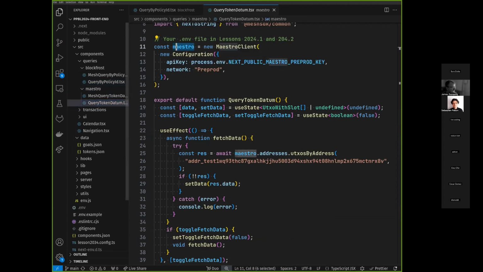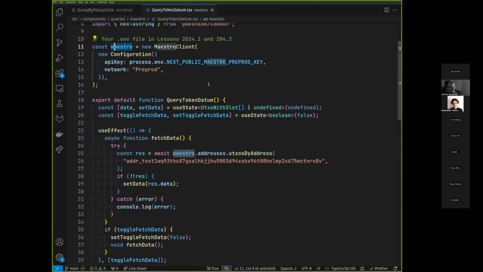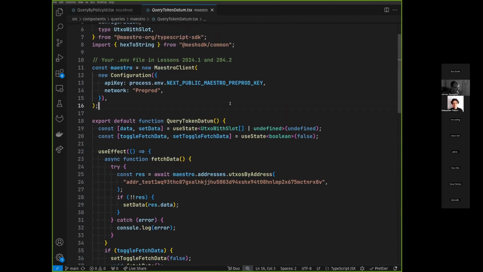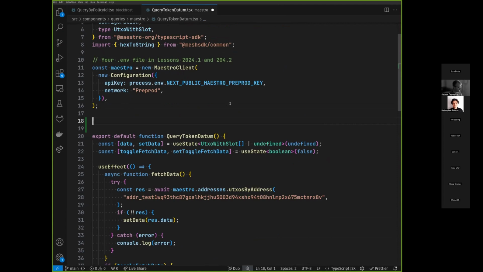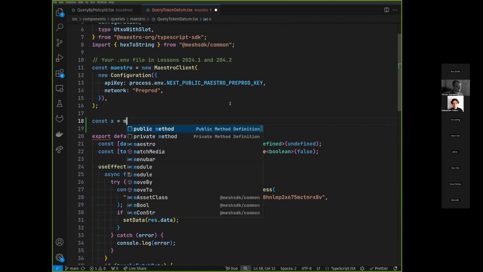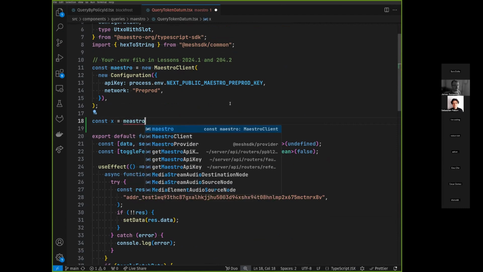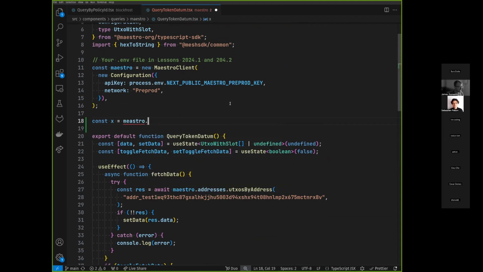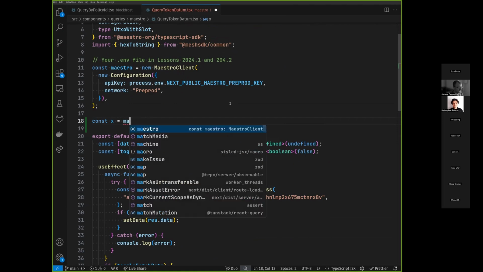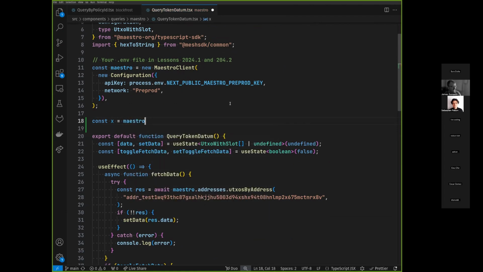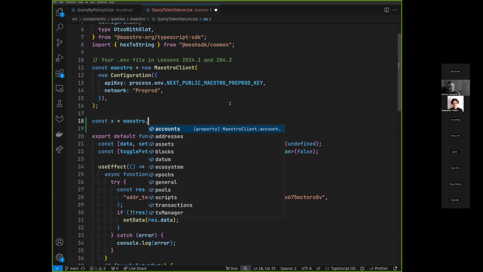Now here's what's amazing about an SDK like the Maestro TypeScript SDK. I can create some new variable. I'll just call it X. And then I can say X is a Maestro something. And when I press dot, look at the magic. Oh, I spelled it wrong, so it didn't work. Let's try this again. And there we go. Now it's spelled correctly. And if I press dot, look at this amazing thing that happens. Autocomplete pops up. What can a Maestro client do?